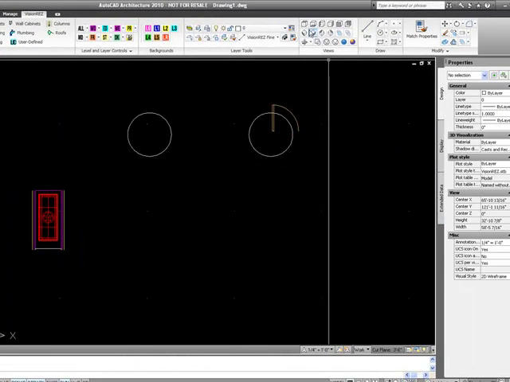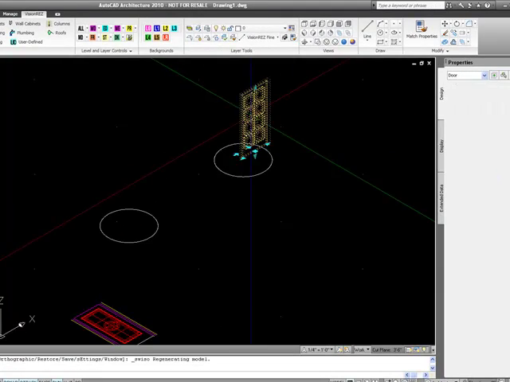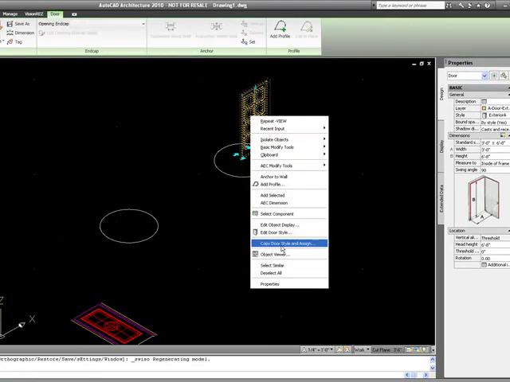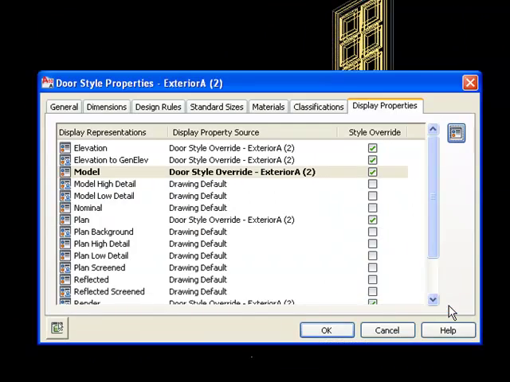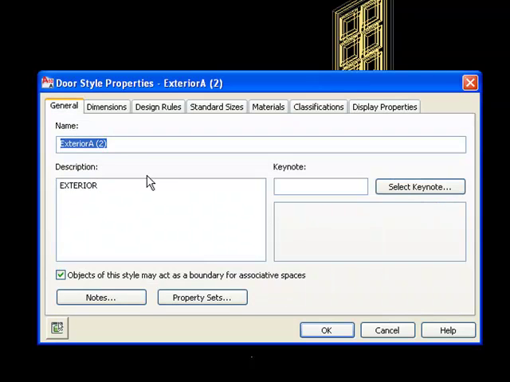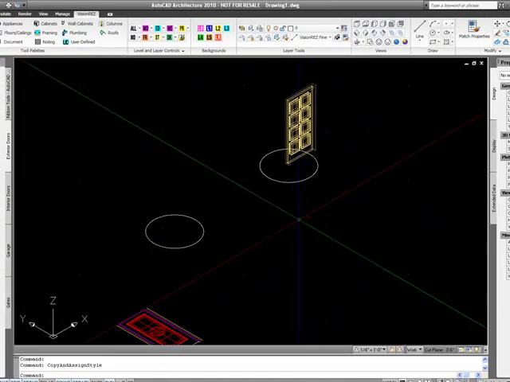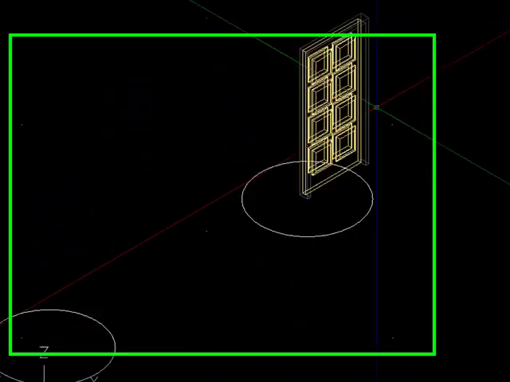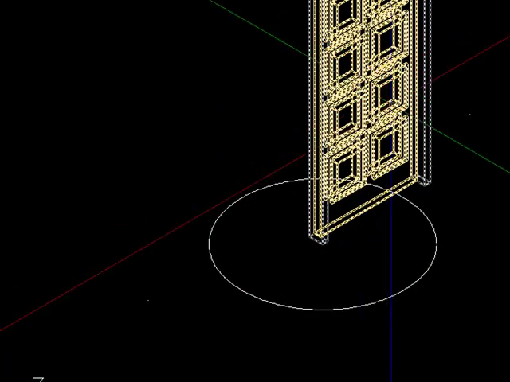Now that I've got that door in, what I'm going to do is select it, right click, and say copy door style and assign a new name basically. This is called exterior door A. We'll just call it 2, exterior door A2. Description, I'll just put in A2 to denote that it is a different door and say OK. Now I'm ready to modify the panel that's in this door.